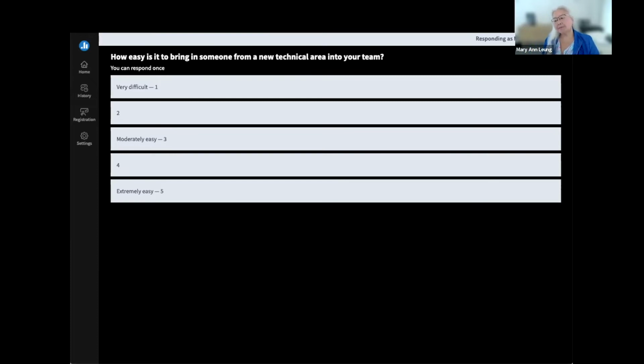Okay, looks like we're pretty stable in our answers. So very difficult, we have 10%. The choice of 2 is about 35%, moderately easy 44%, 4 is 9%, and extremely easy 2%. So moderately easy is the predominant answer, and so somewhere around there. So some difficulty, but maybe a little bit easier to bring someone from a new technical area into your team.